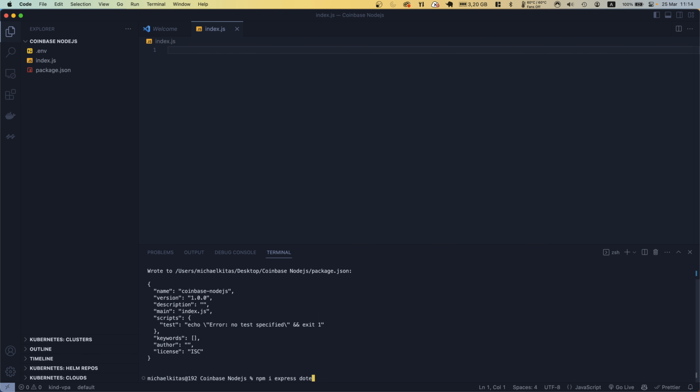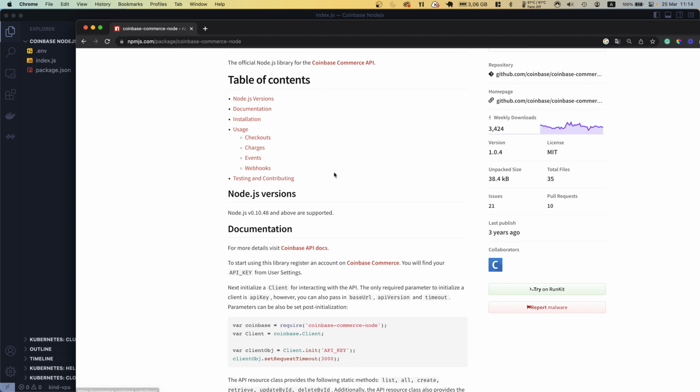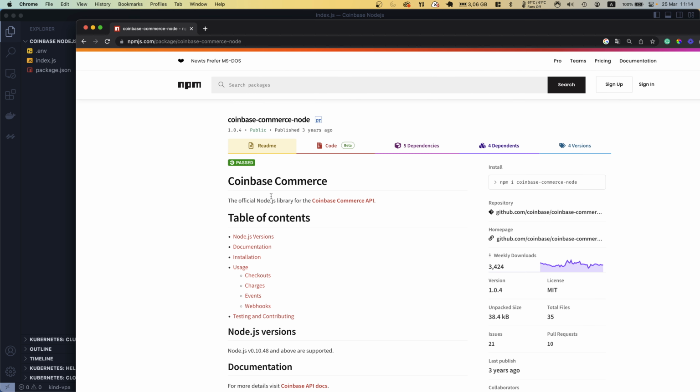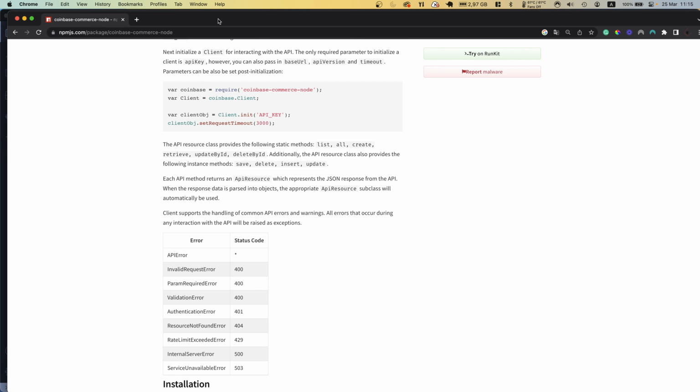Then we also need .env, and then we will use our API. The API we'll be using is coinbase-commerce-node. This is the official Node.js library for the Coinbase Commerce API, so we will use that, and it is still supported. So let's go ahead and do that.